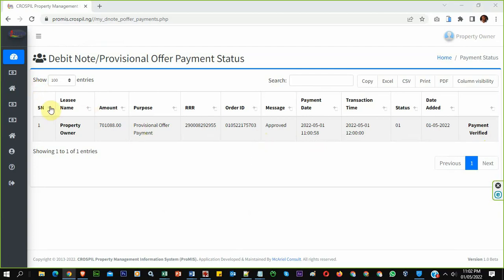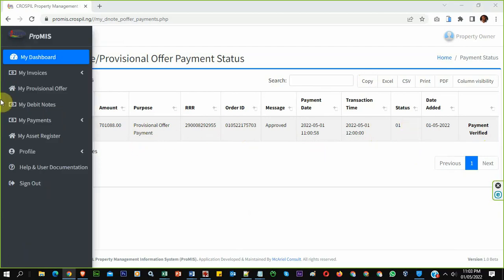You see, this is how it is done. So once this is done, and then I log in as admin, I go to the payment. I also see like this.